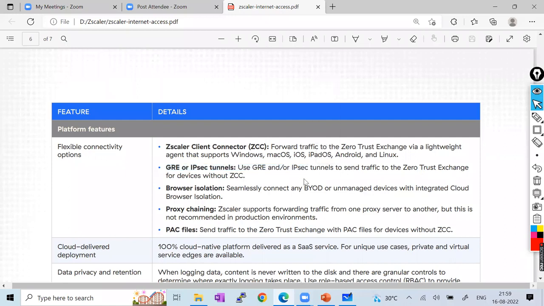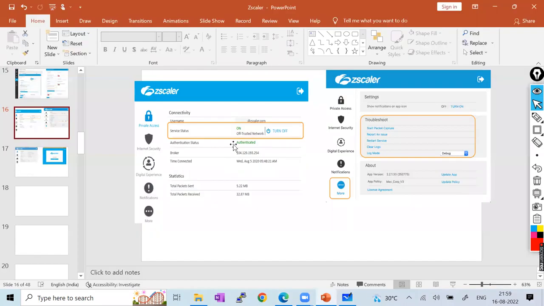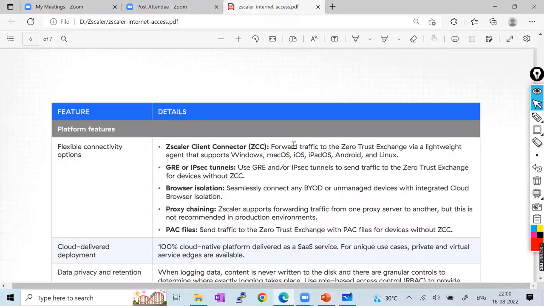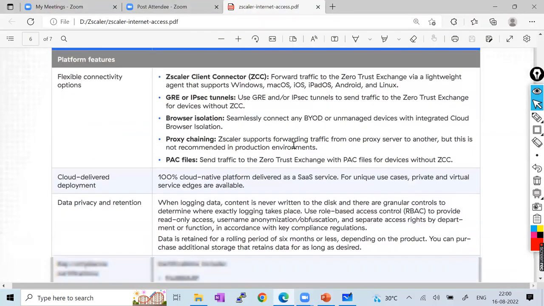GRE over IPsec tunnels are built from any of the location routers or firewalls, whatever you have. By using that, you can transfer the traffic. Zscaler Client Connector is going to install and forward traffic to the zero trust exchange via a lightweight agent that supports Windows, macOS, iOS, iPad, Android, and the license. This is the same software I was showing. That is the lightweight software we call it. It is going to be installed on the user machine. By using this, it is supported on your laptop and other devices, iOS based, Android based, and they are going to help you forward the traffic toward the Zscaler zero trust exchange.